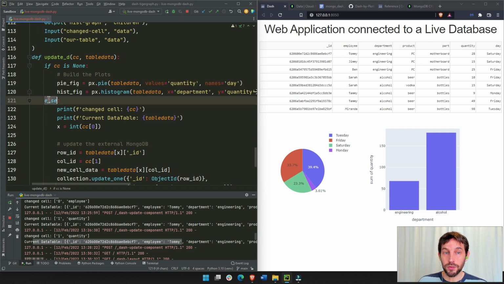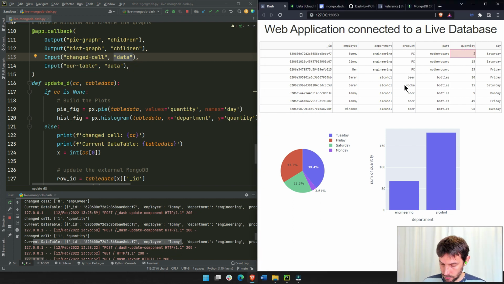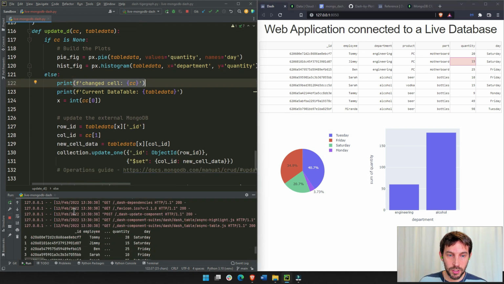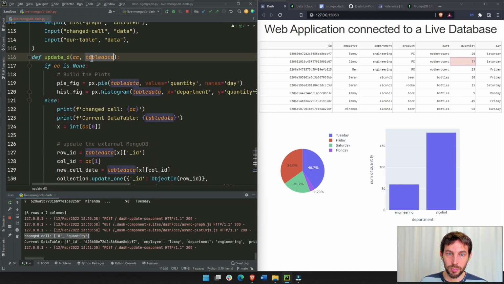But else, if CC has been changed, if there is something inside our store data, because CC has been changed from 28 to 20, then what we're going to do is we're going to print the change cell. We just want to look at it right here, and we're going to print the current data table right here. These are the 2 things we're printing.